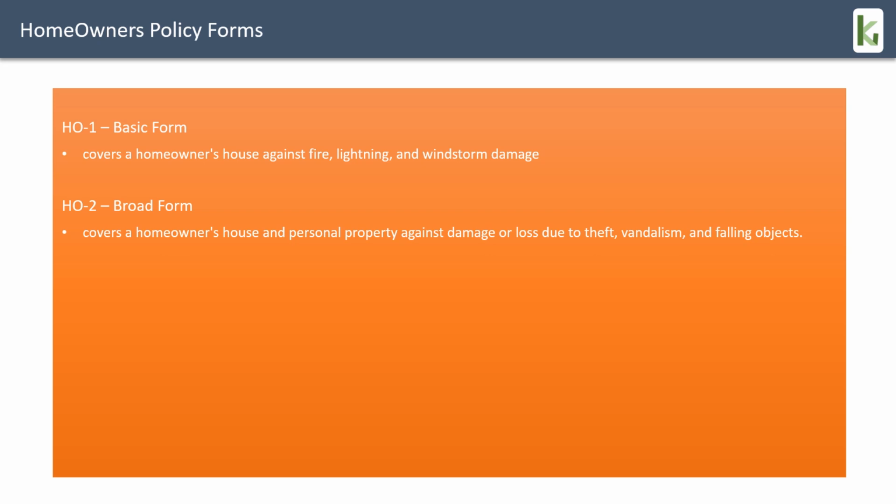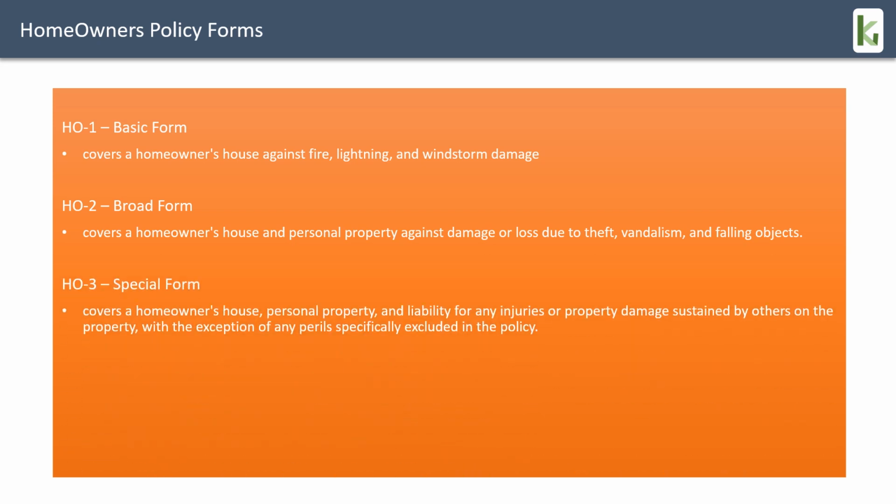Then we have the HO3 special form that covers a homeowner's house, personal property, and liability for any injuries or property damage sustained by the others on the property, with the exception of any perils specifically excluded in the policy. It is the most common form of home insurance and it provides coverage for all risks except for those that are specifically excluded. So that is very important here. It covers the dwelling, personal property, and liability.